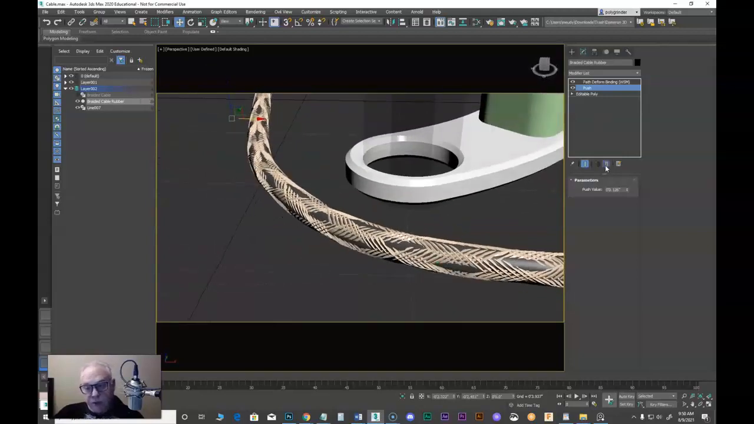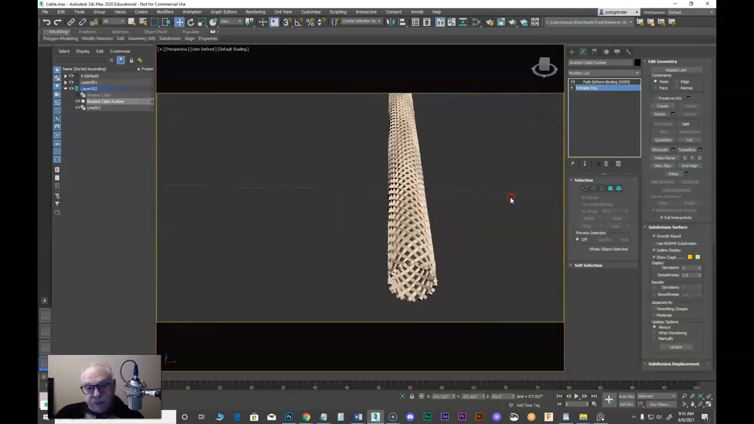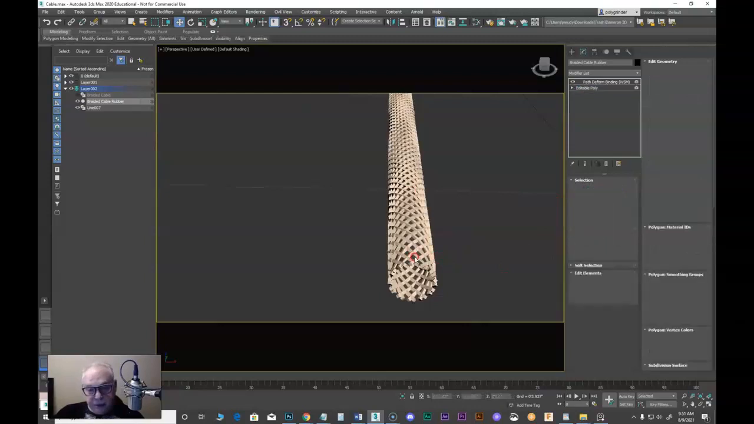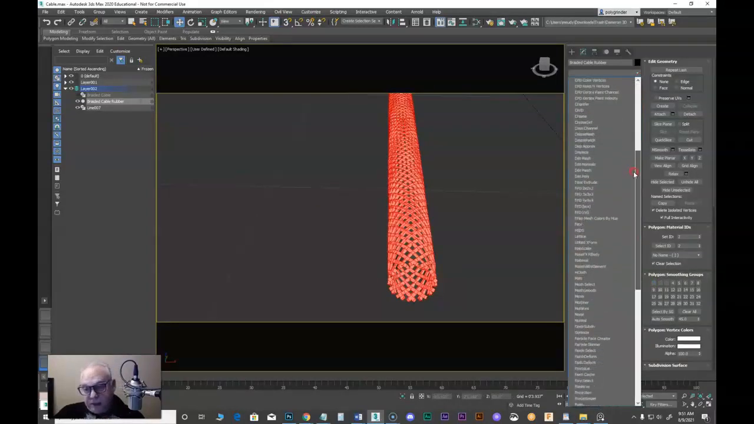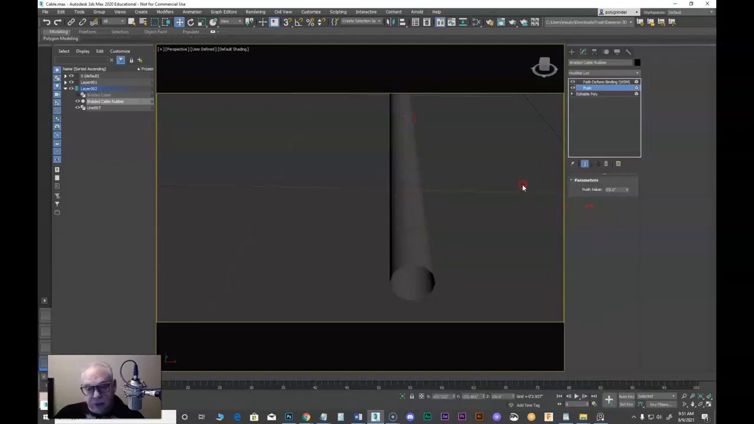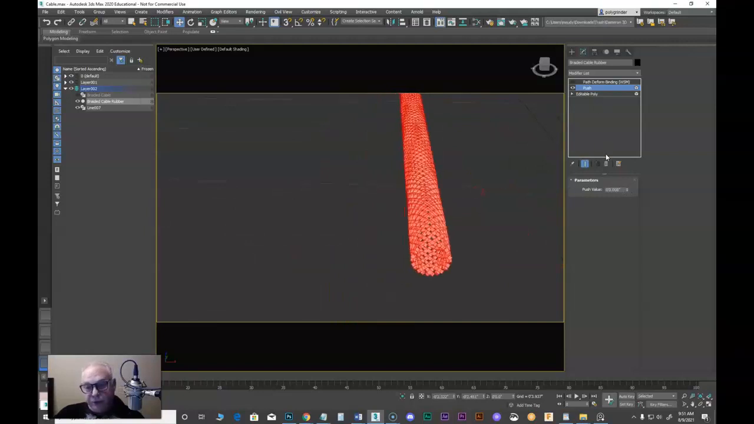But what I might want to do is say, okay, I'm going to pick the rubber, and then I can invert that selection, and then with it selected I can put a push modifier on it, and I need to turn off that path for right now. And then as I push it, it's going to make the cable thicker. Okay, so that's an option of something you can do.